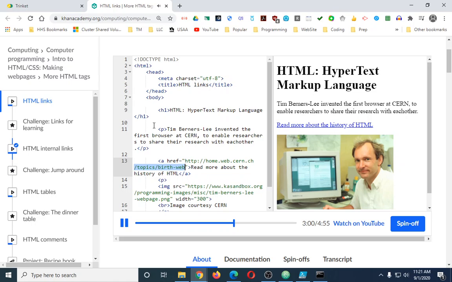We can also tell the browser where to open the page, the current window or a new window. To tell the browser to open a link in a new window, we'll add another attribute, target. Target equals underscore blank. Now, I want you to pause this talk-through and try clicking the link.